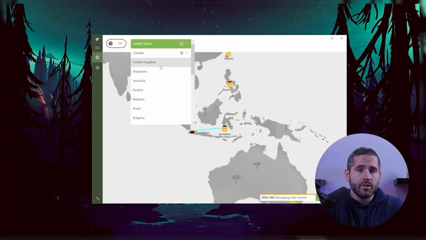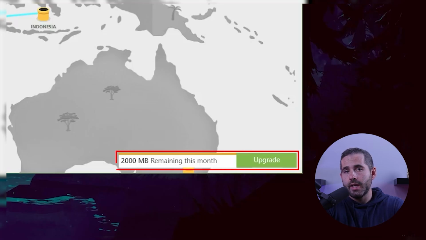Now, TunnelBear allows you to access all of their locations, but there is a 1.5 GB data cap, so you'll quickly run out of data and have to subscribe. Not to mention that using free servers will prevent you from unblocking streaming services or downloading torrent files.